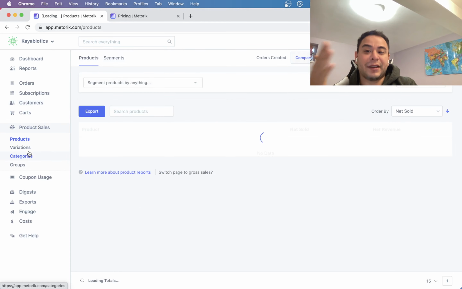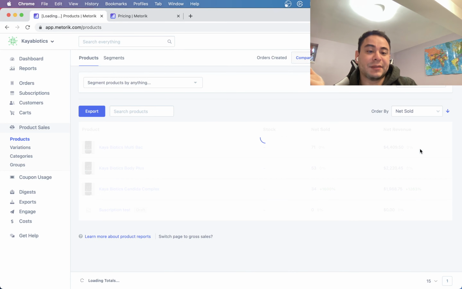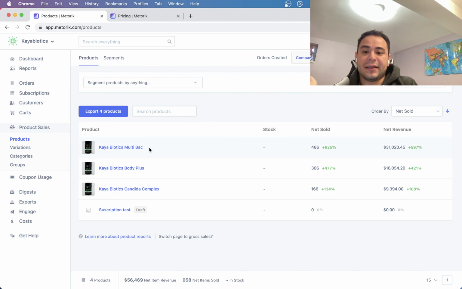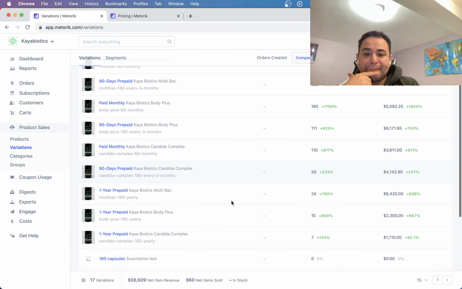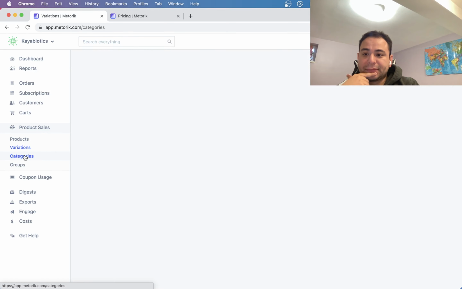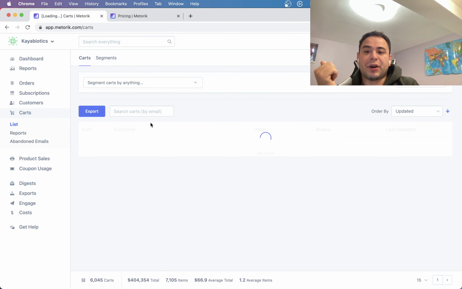Again, you can see product sales, very useful to see. For example, let's just do the last 6 months. You can see that this product is the most sold. So you can see the net revenue. You can see the Body Plus, you can see the variations. If you have variations, you can see which ones are getting sold the most, the subscriptions, the paid monthly, all that stuff. Categories, if you have more categories, super helpful if you have a big store.